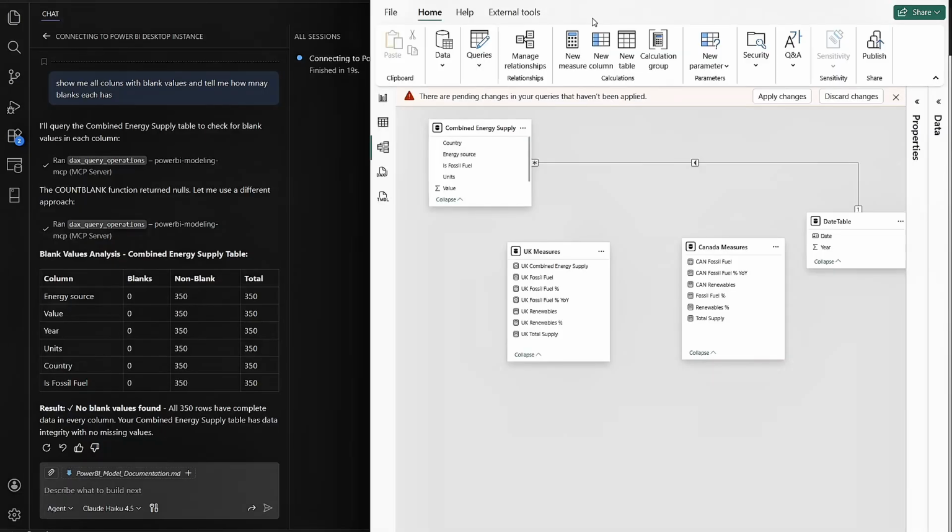All right, let's recap what we've just covered. We learned what Power BI MCP server is. We set it up in VS Code with GitHub Copilot and MCP server. And then we looked at use cases such as asking data questions in natural language, auto-generating documentation, bulk renaming, and translating your model into multiple languages.